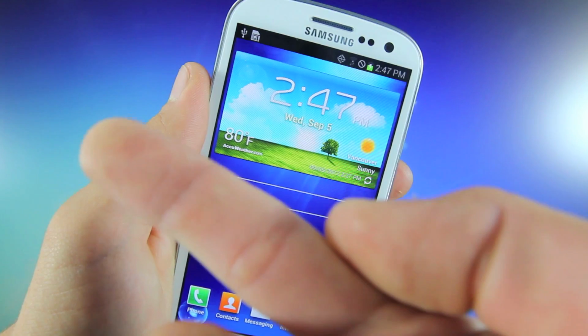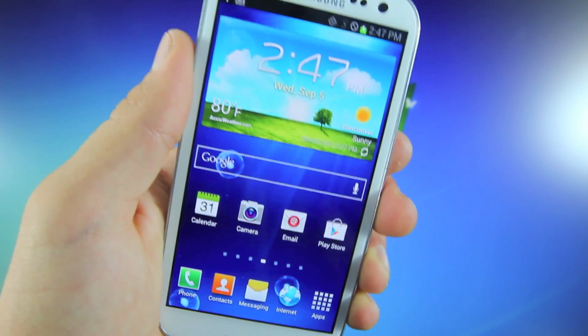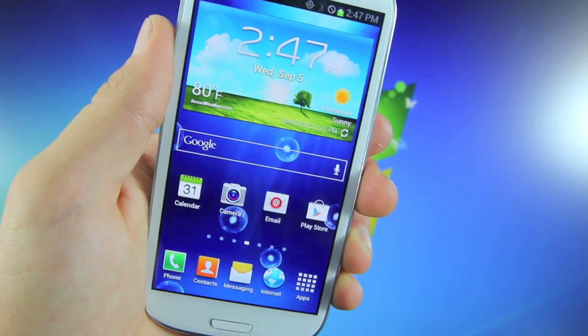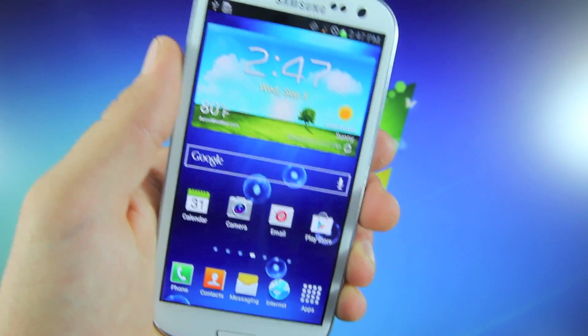All you have to do is click on this annotation right there if you are not rooted, and it'll take you to my Galaxy S3 rooting video. But in the meantime, we do have to unlock our bootloader on the Verizon i535.